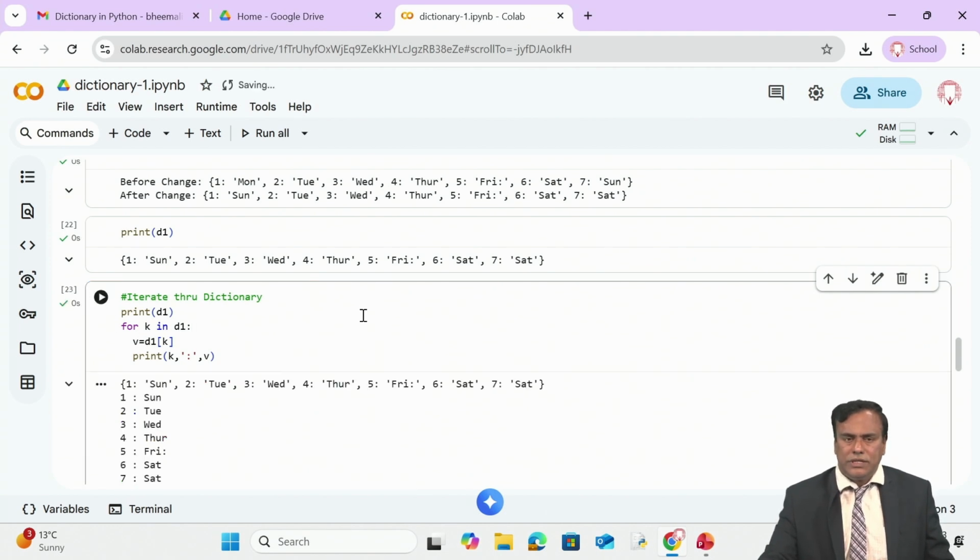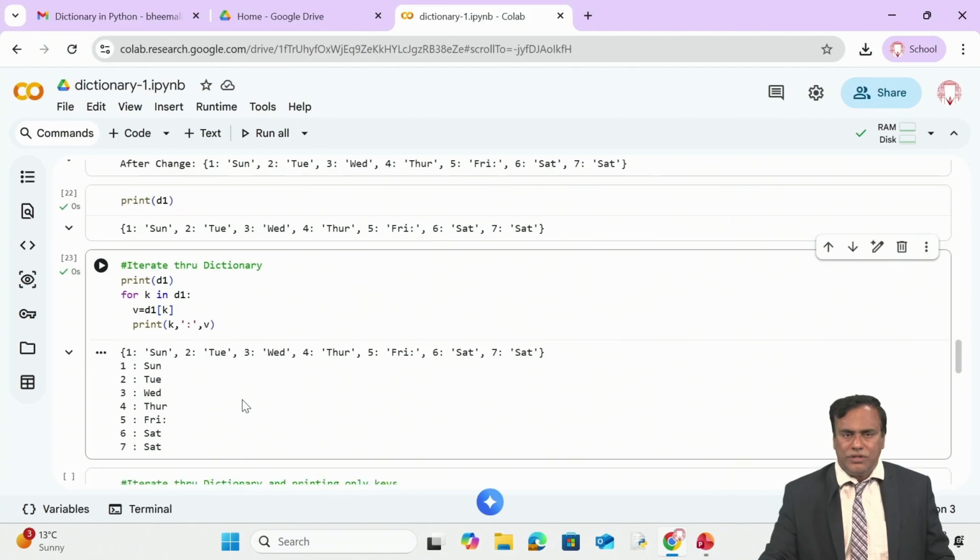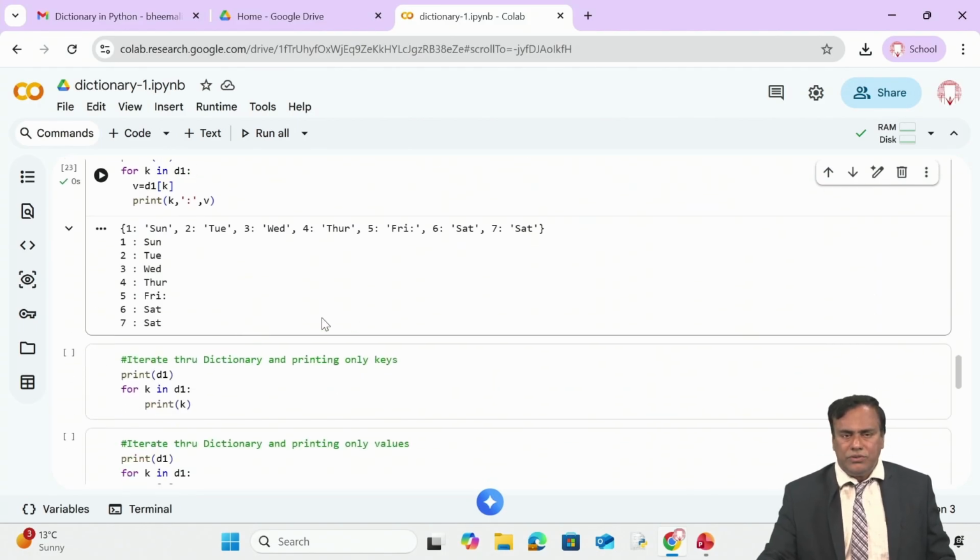So let us execute this so that you can understand. See, at first I printed. Using this print statement, it has displayed this dictionary. There are 7 items. And then using this for loop and this iterable object, and the second print statement, it has displayed key and value. Here keys are integers 1 through 7, and values are strings. The first string is Sunday, the second string is Tuesday, and so on. The last 2 strings are the same. Before also you got the same thing. So this is how you can iterate through a dictionary.